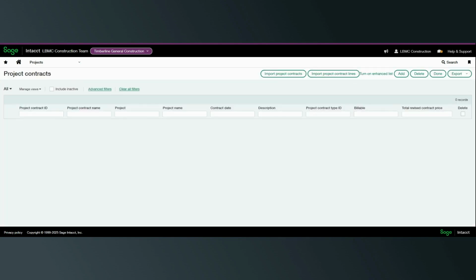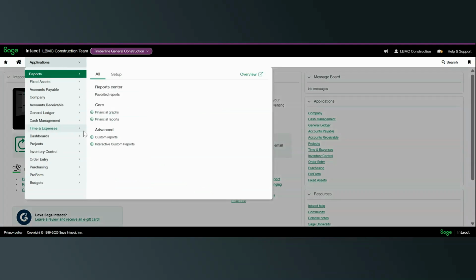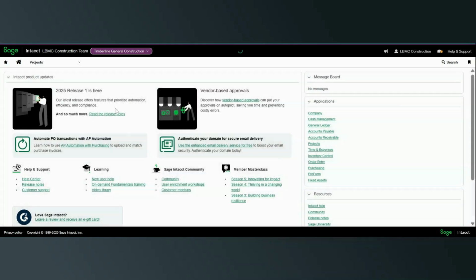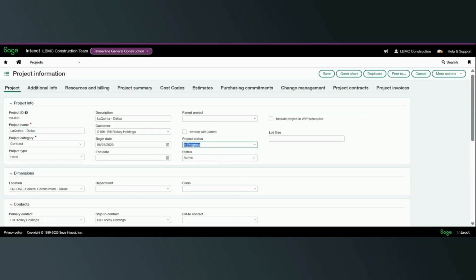Last step, we'll officially close the project. Go to Projects module and Projects. Open the project record. Set project status to completed. Add a project end date. Set the project as inactive to prevent further transactions. That's it. The project is now closed, clean, and locked for future reporting.